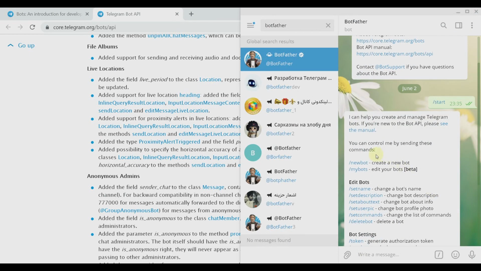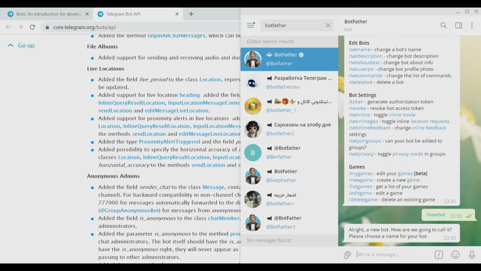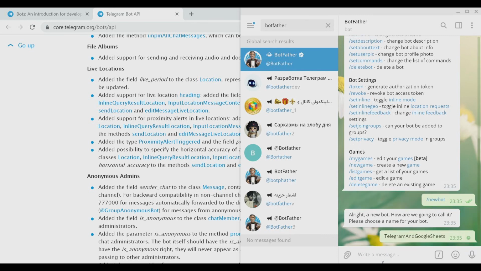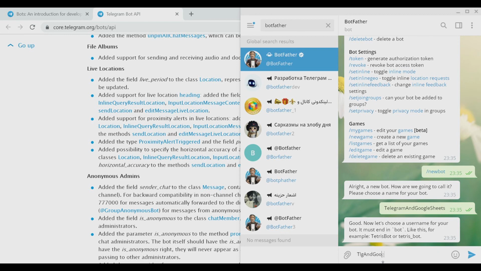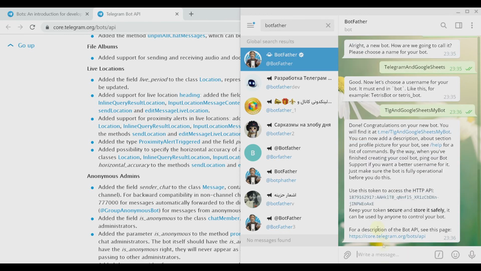So, let's create a bot. We write the new bot command. We are asked to enter the name that we want to assign to the bot. Now you need to write a username that has to be unique. It must end in bot. Excellent. You have created the bot and its main identifier is its token.